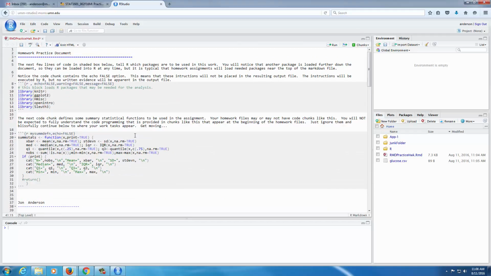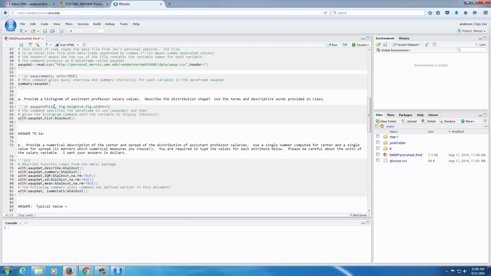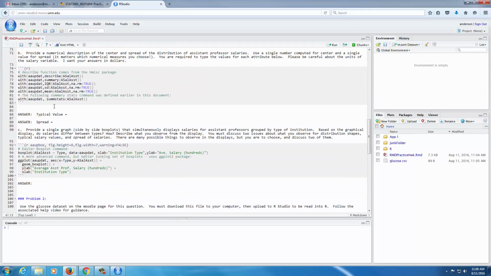Up on the top of this file, lines 10 to 14 are packages that we've installed previously. If you haven't watched the video that installs packages, you should go back and do that so you know how to install a package. And this is going to be using code that we need to execute this homework assignment.